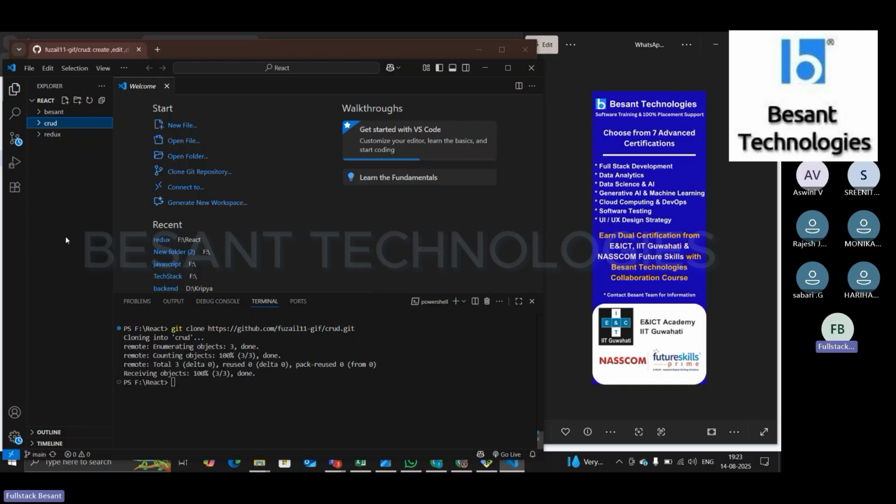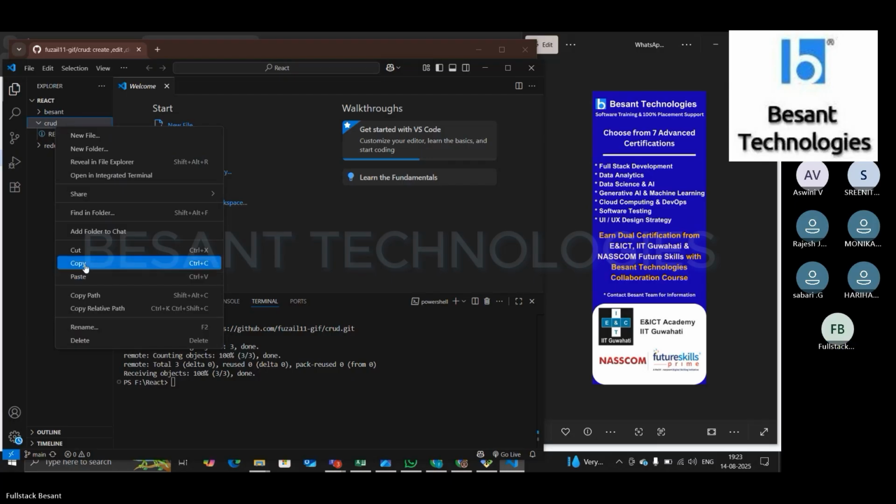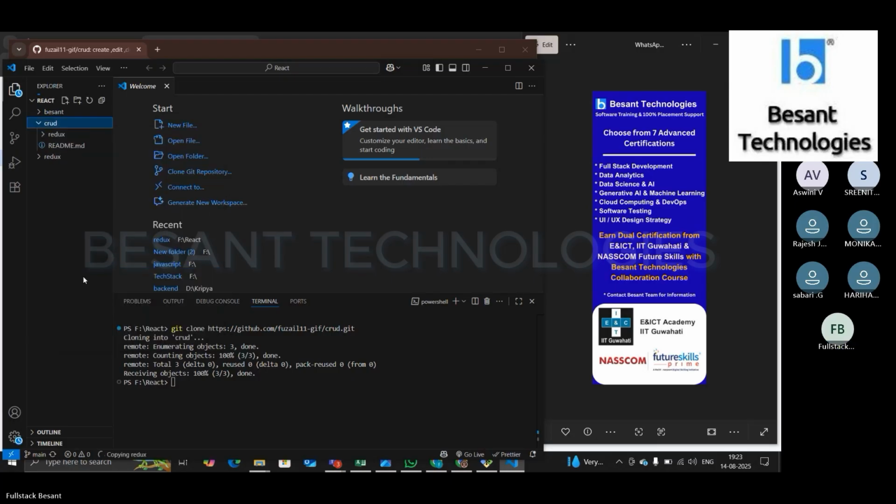Once it is cloned, I'm going to copy this entire file and paste it inside my CRUD folder. I think I have copied everything. So now I want to push it into my GitHub.